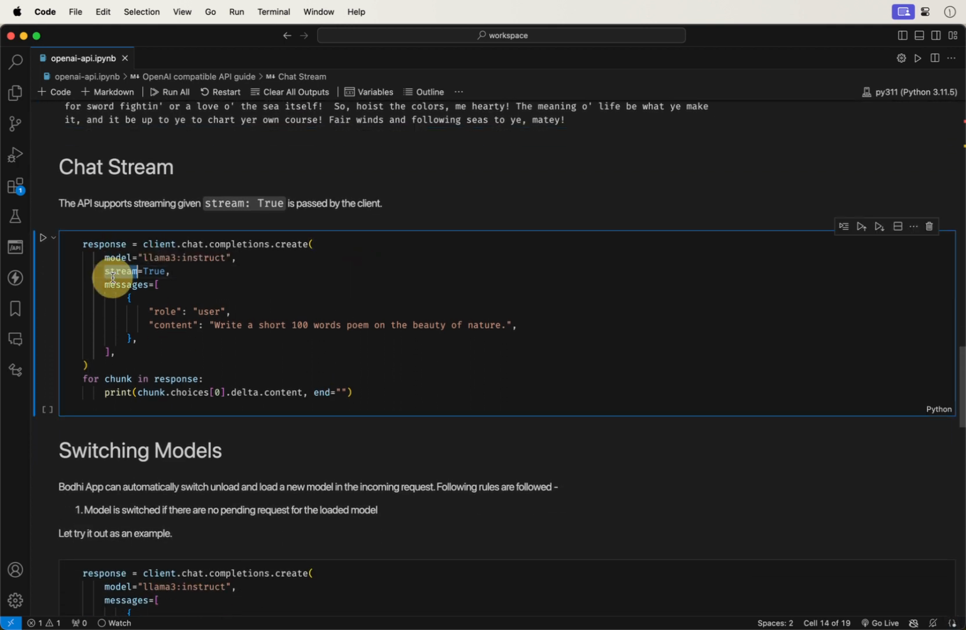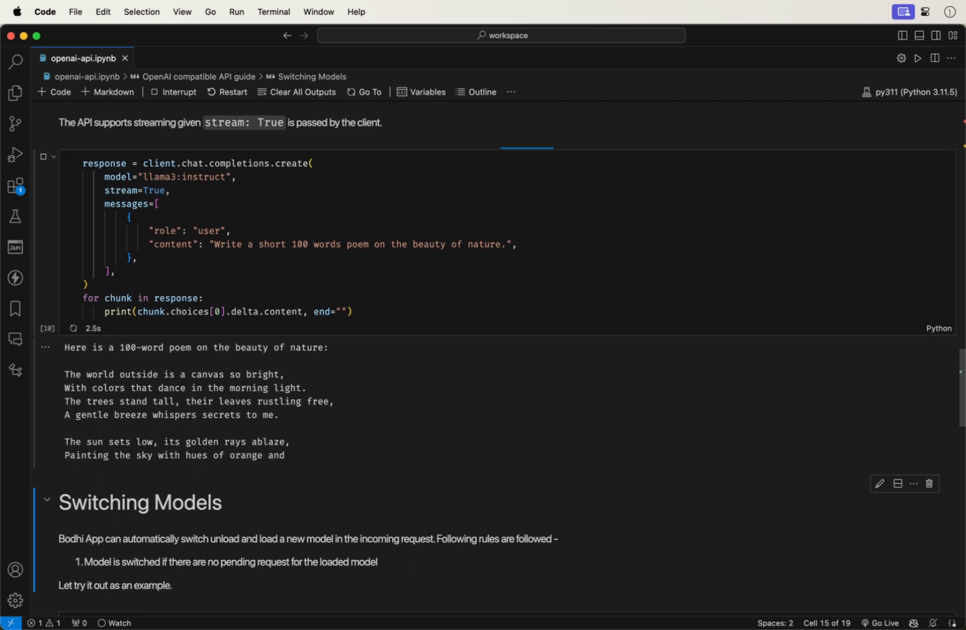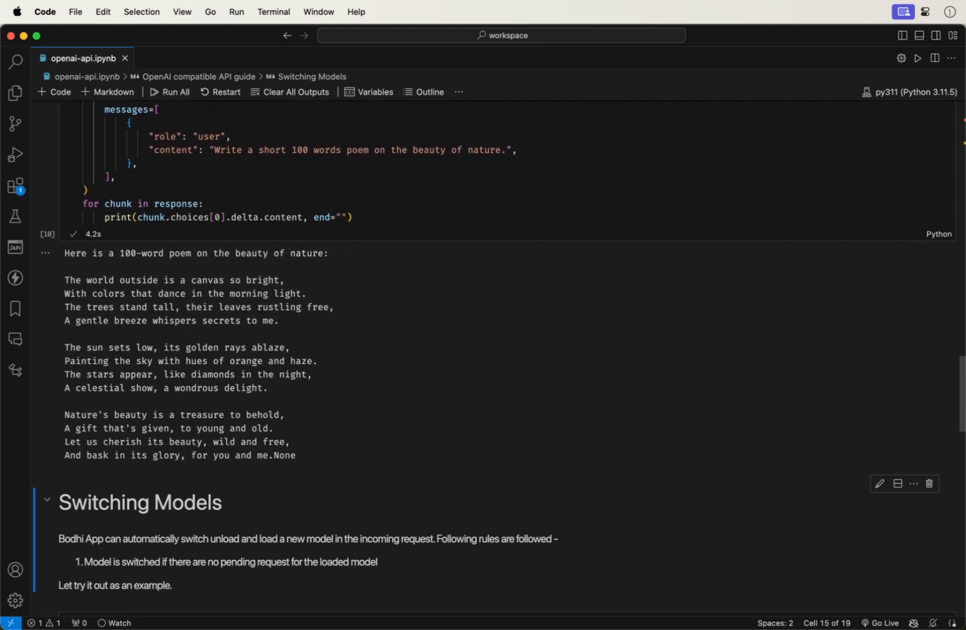Stream true is mostly used these days, so that you have the response as soon as it is generated. The Bodhi app API supports streaming, so I can just say stream true in the OpenAI Python client, and it's going to stream the response rather than generate it in one shot. I see it's getting streamed, right?